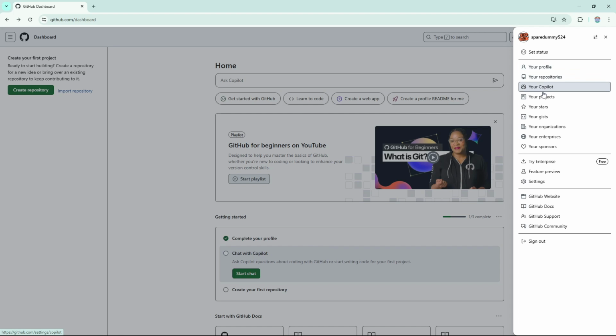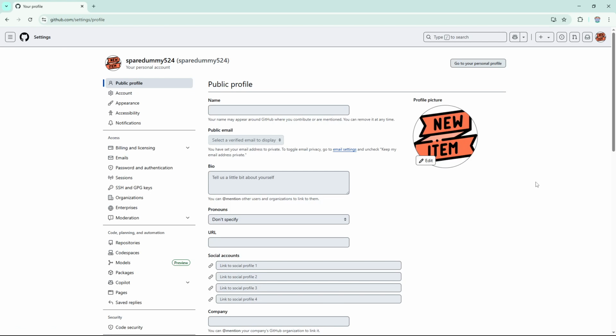Once you've clicked on your profile icon, you'll see a drop-down menu. From this menu, you'll want to select Settings. This will take you to your account's settings page where you can customize various aspects of your GitHub experience.